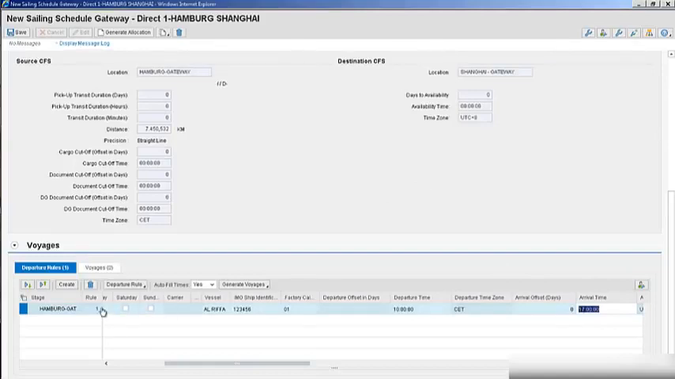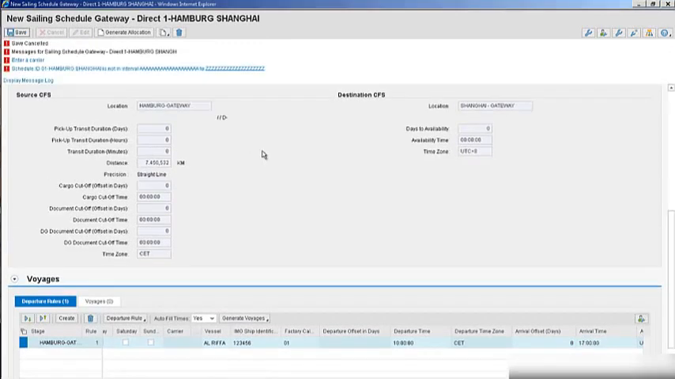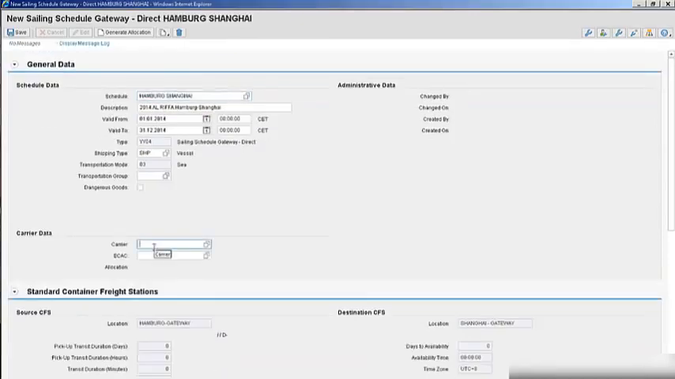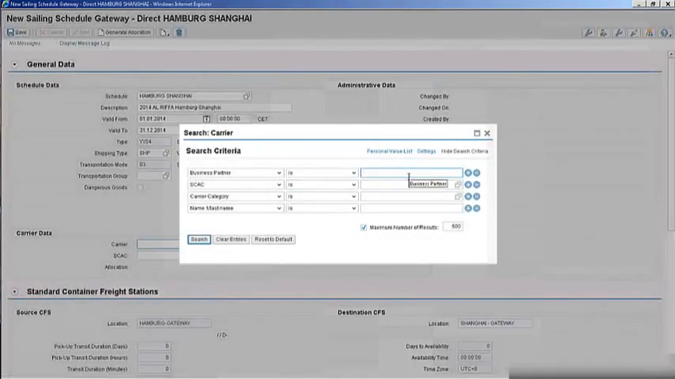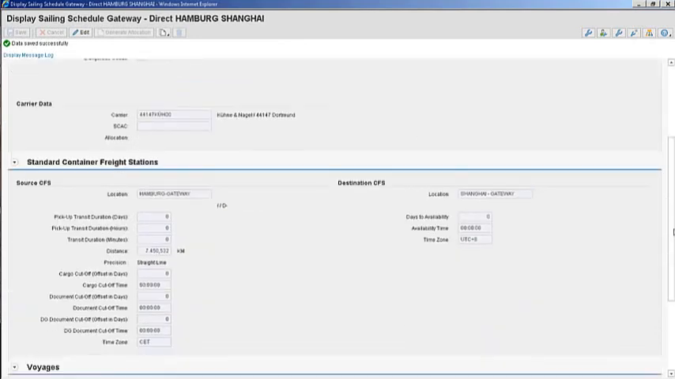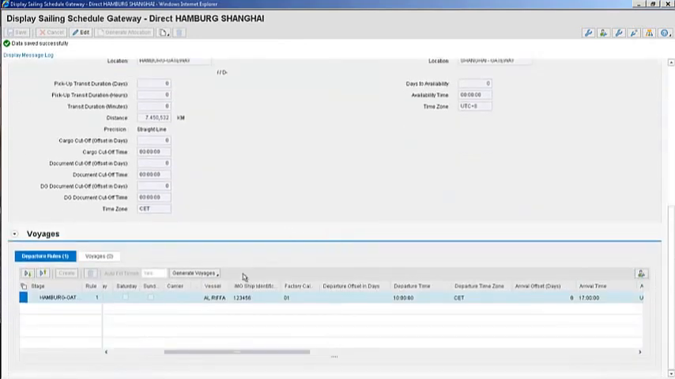Okay, instead it's putting 17. So now hopefully the system is happy, no. Okay, actually the interval is from A to Z and I have put a number, so I need to correct that. Okay, and now it's requesting a carrier. So let's enter a carrier. Exactly. Save again. Okay, now everything is fine and I can show you how to generate the voyages.